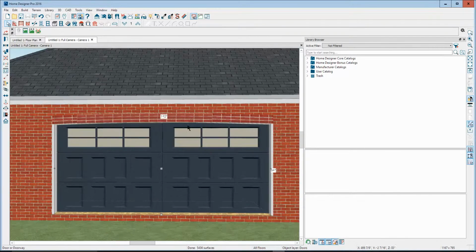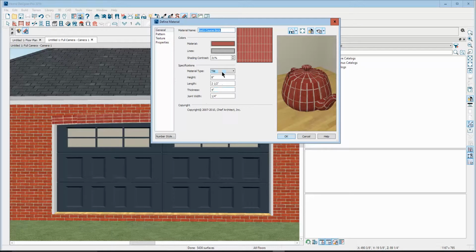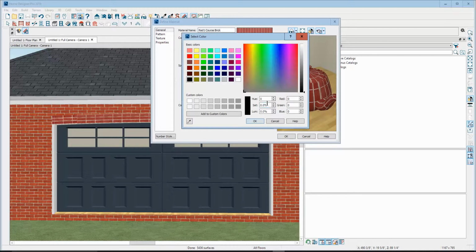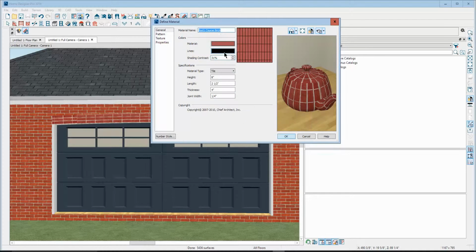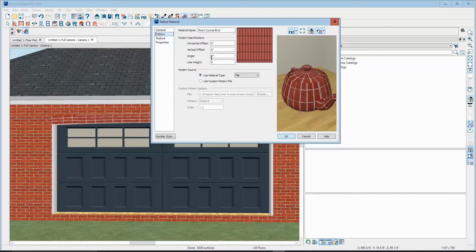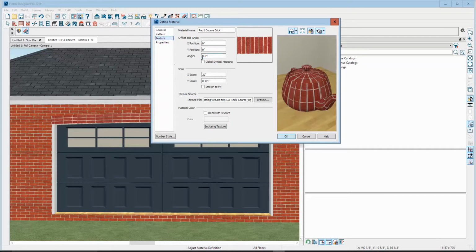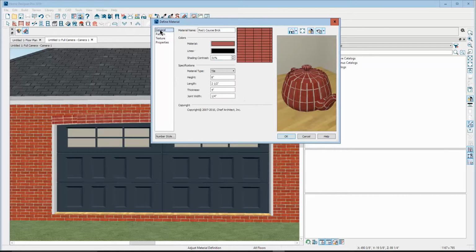Now, I didn't really get the pattern going across there like I wanted, so I'm going to use the materials adjustment tool and click on just that material, and I'm going to change the pattern here. I want black lines because when you print in black and white, the white lines won't print. Go to the pattern tab and we'll rotate it 90 degrees, and we'll rotate the texture 90 degrees. I'm going to go back to the general thing over here.